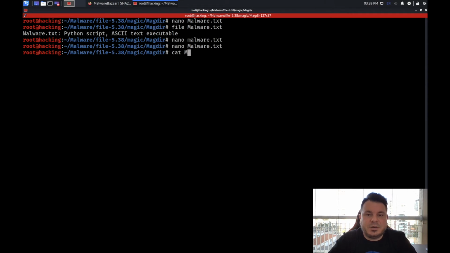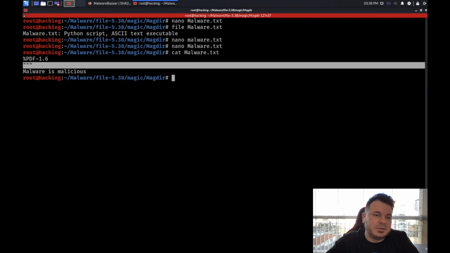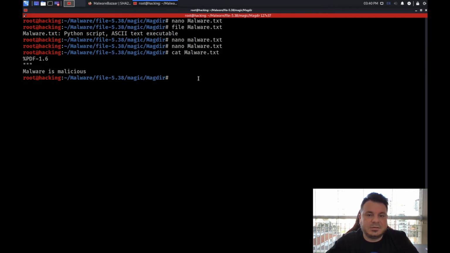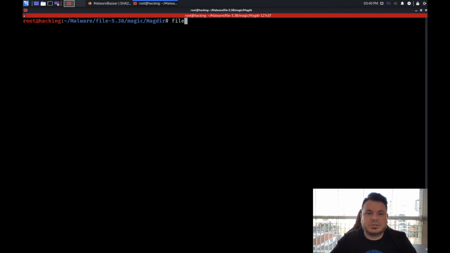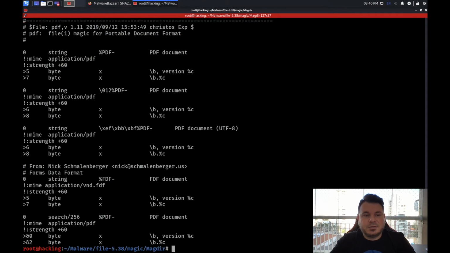Let's see here. Cat malware. I have here percent PDF, and I have here from a Python script, and here the text. So let's see what works here. File, malware, doc text. It is a PDF document. Take a look at this. Why? Because if you see a PDF here, take a look at this, the string in the beginning is exactly a string that I wrote, right?